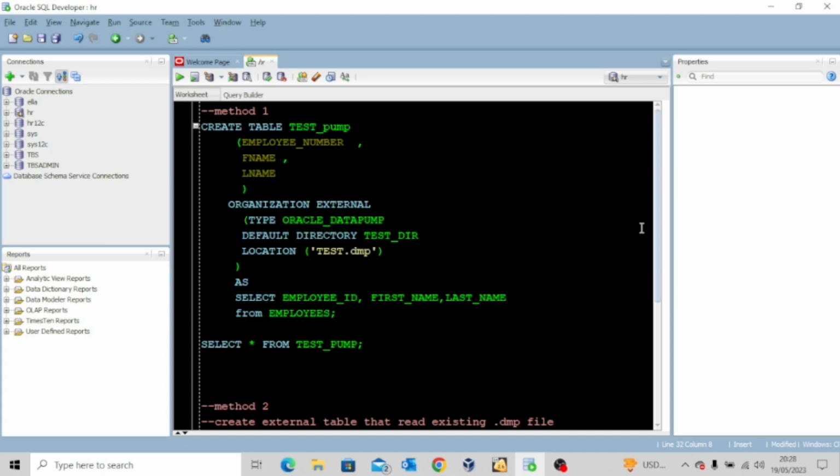So the first thing we're going to do is to create this table using the create table statement. The table is test_pump. So I have this create table statement. Let's critically examine the statement. So as usual, we'll have our create table statement and then the columns, but observe that we don't have the data type. Now that's because we are creating this table as a select statement from the employees table. So the employees table will provide the data and the data type to this table, okay?